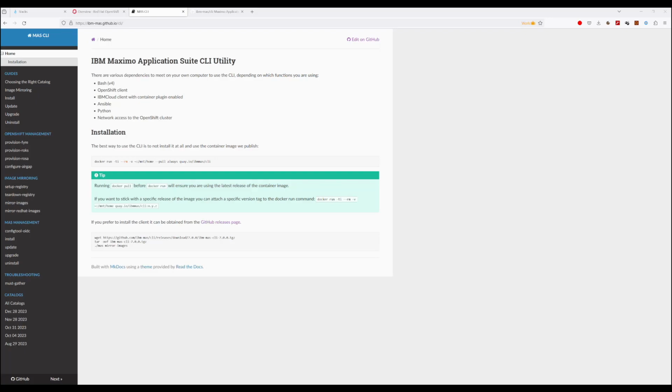In this video, we're going to look at mirroring the images necessary to install Maximo Application Suite in a disconnected install. So the first thing we need to do before we start anything is make a decision about which catalog we're going to be mirroring.